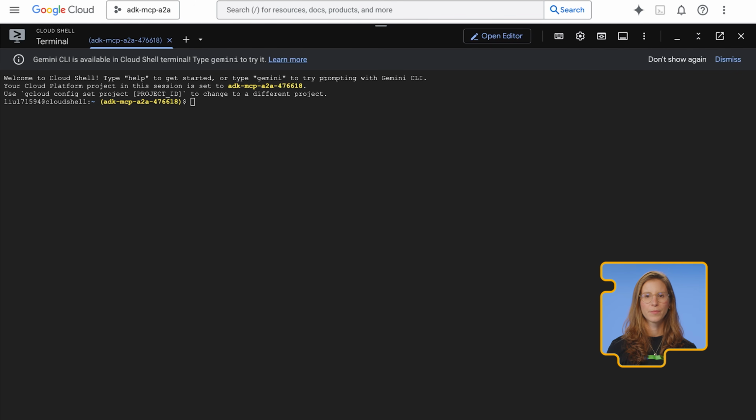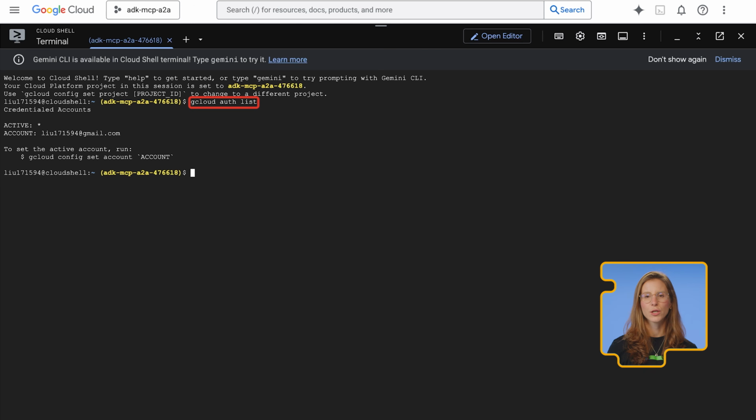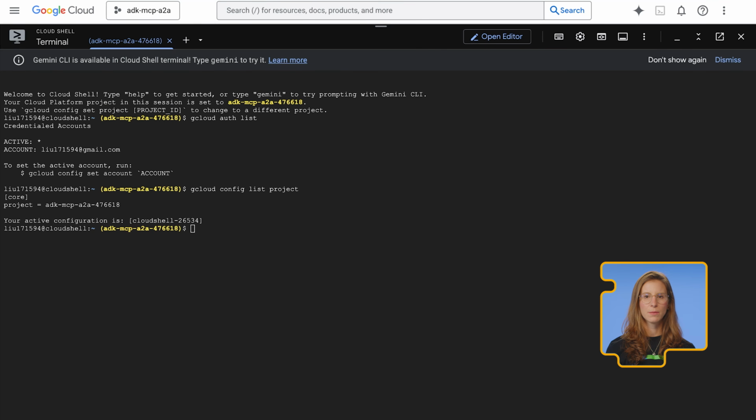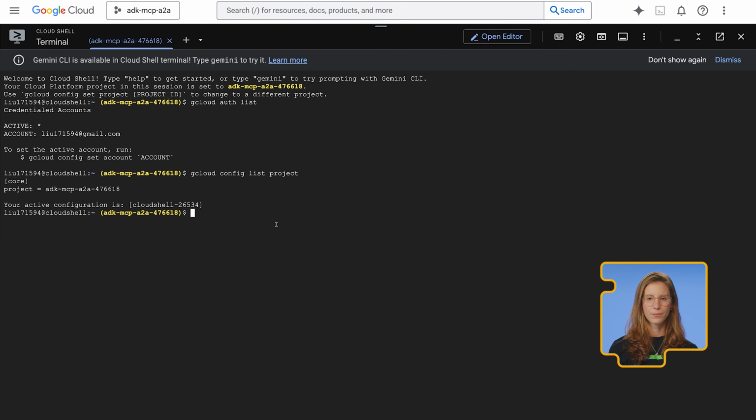Now in the terminal, let's make sure you're authenticated correctly by running our first command. Now this part is important. We need to set up our project ID so that all the resources we create are associated with our project. Find your project ID from the console and run these commands, replacing your project ID with your actual ID. We'll export it as an environment variable first, which makes the next command a bit cleaner.